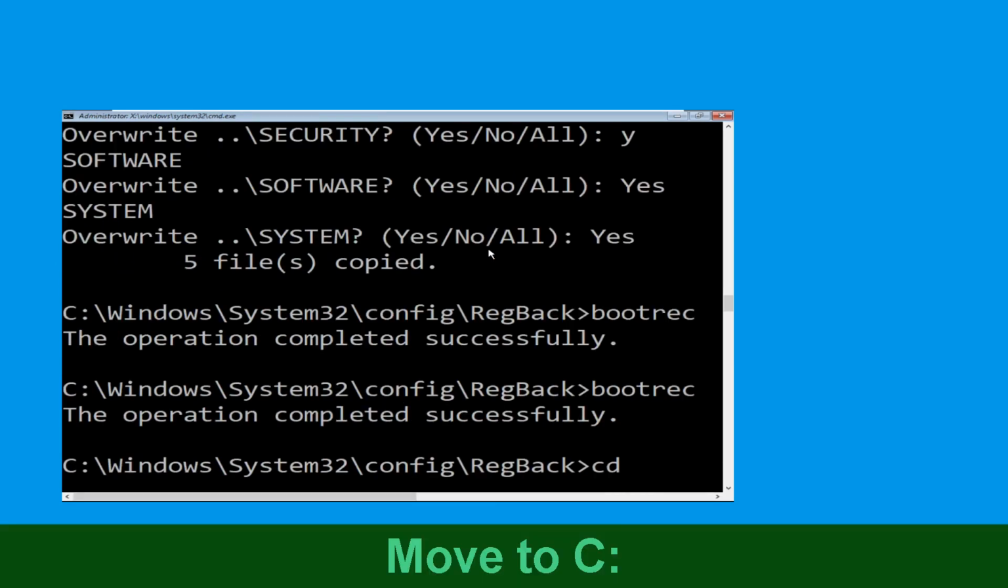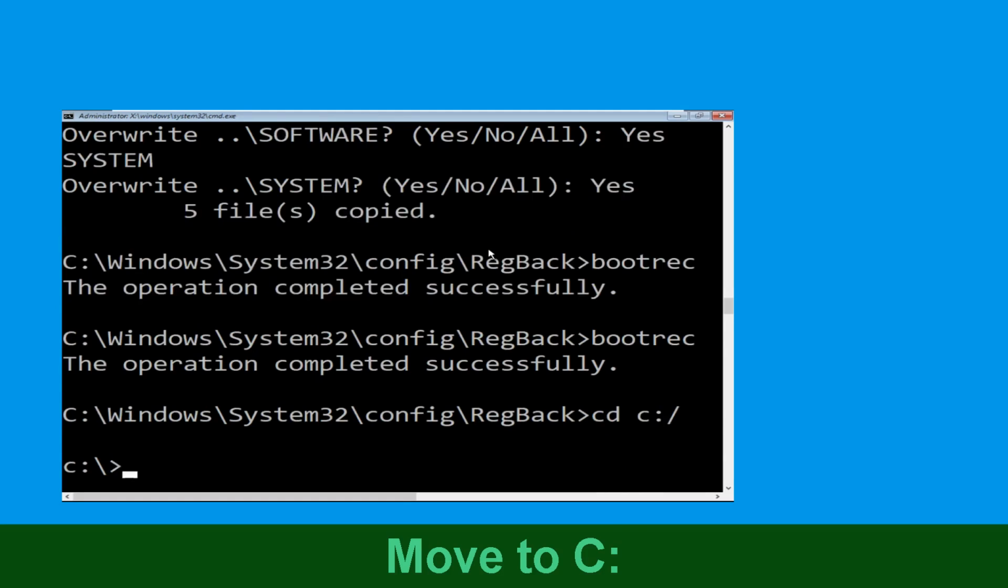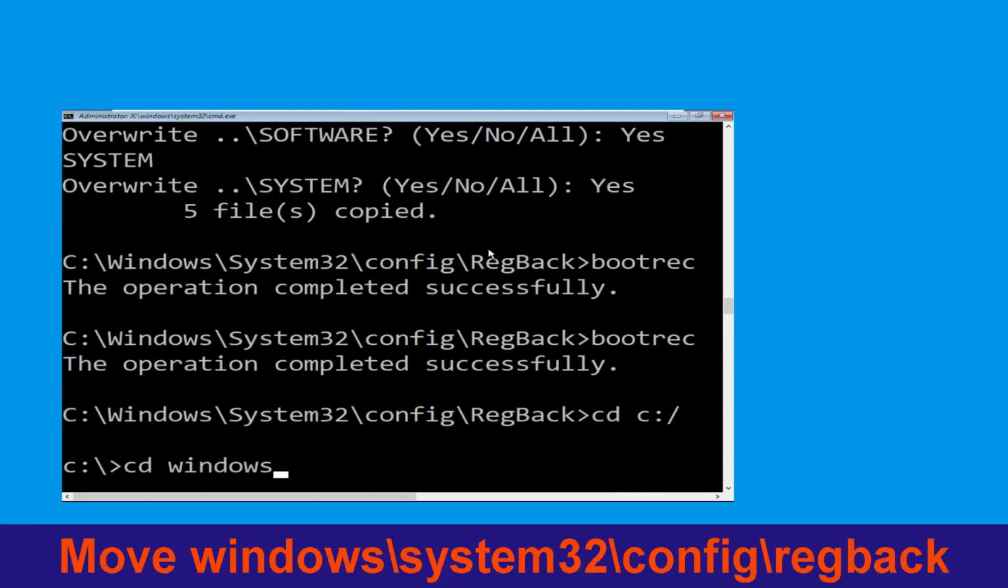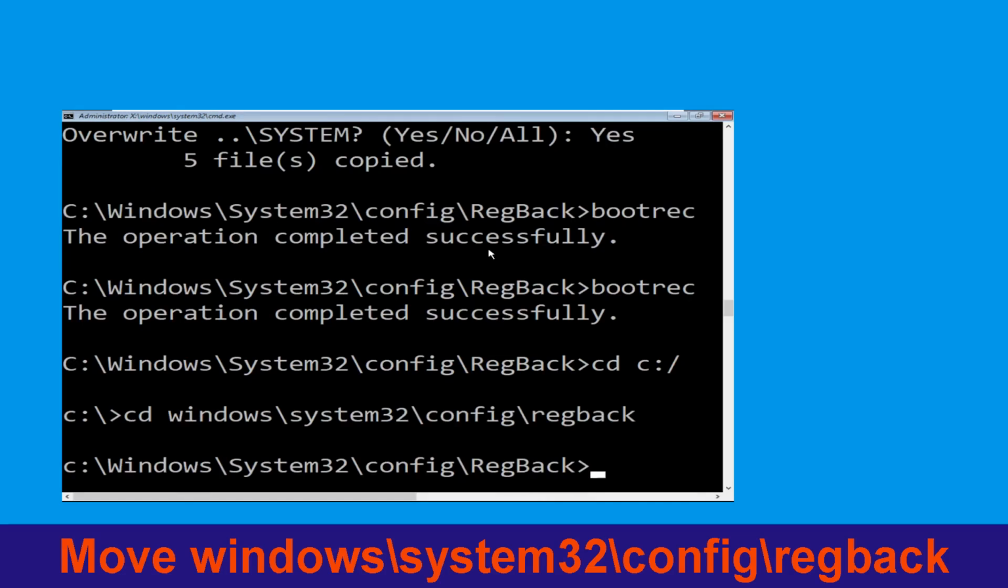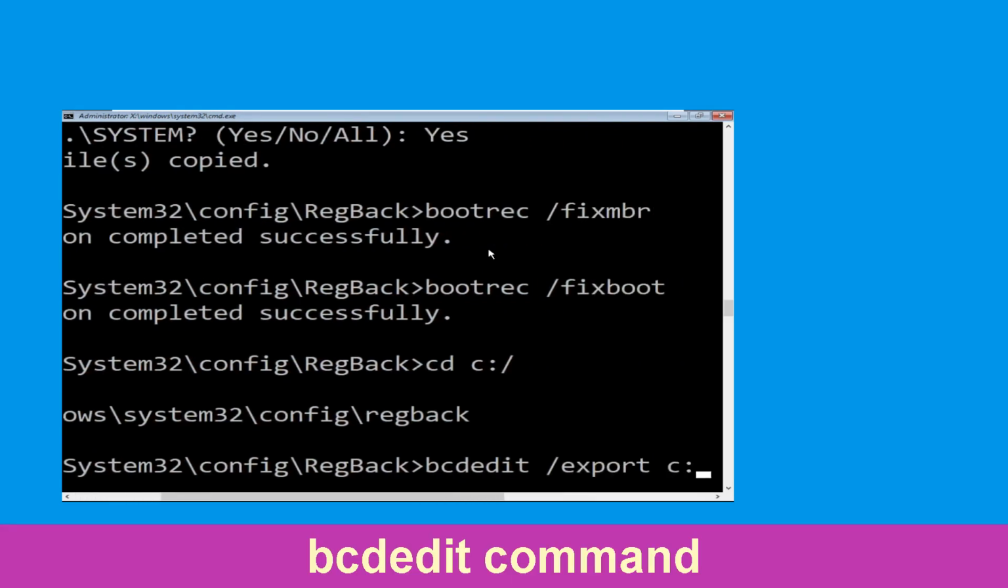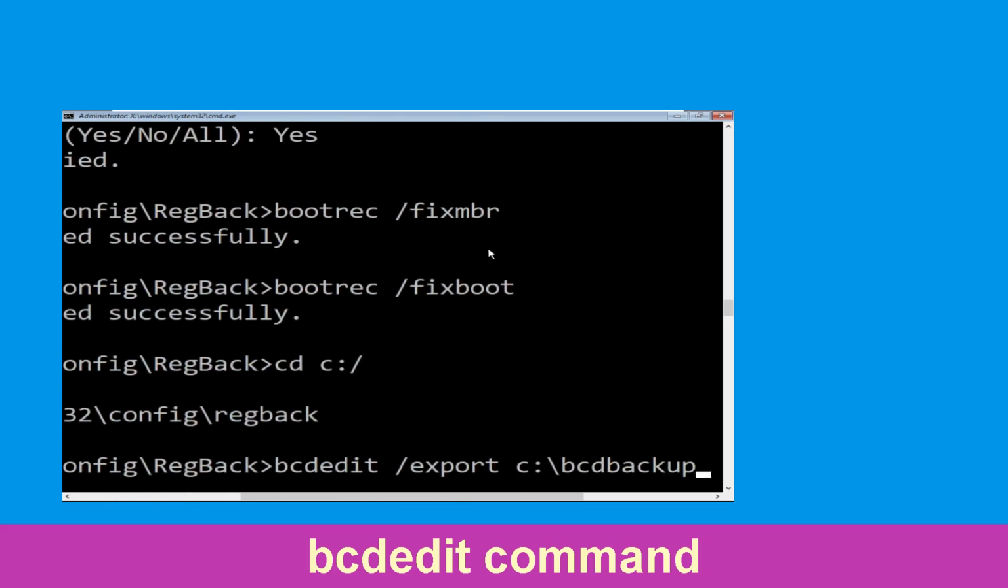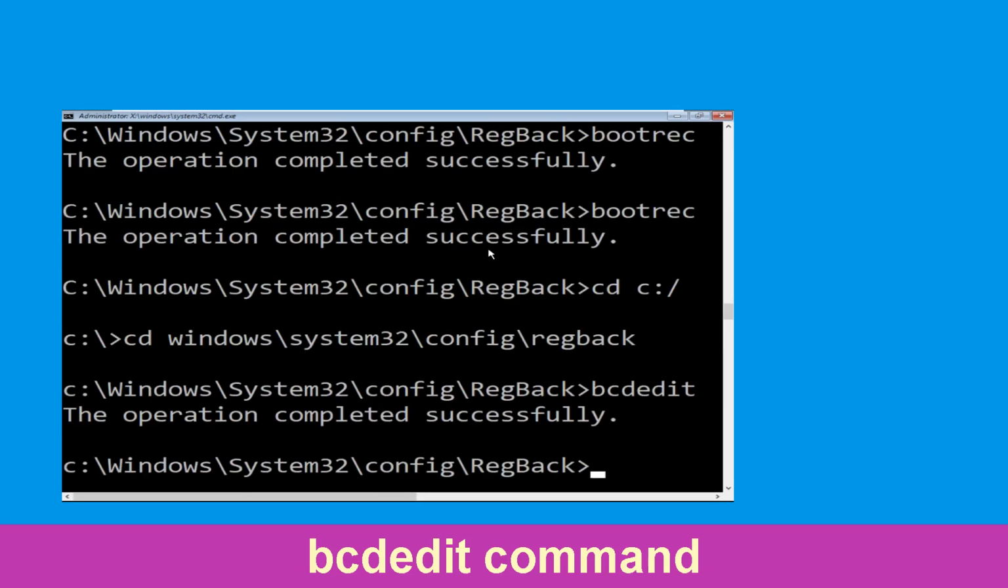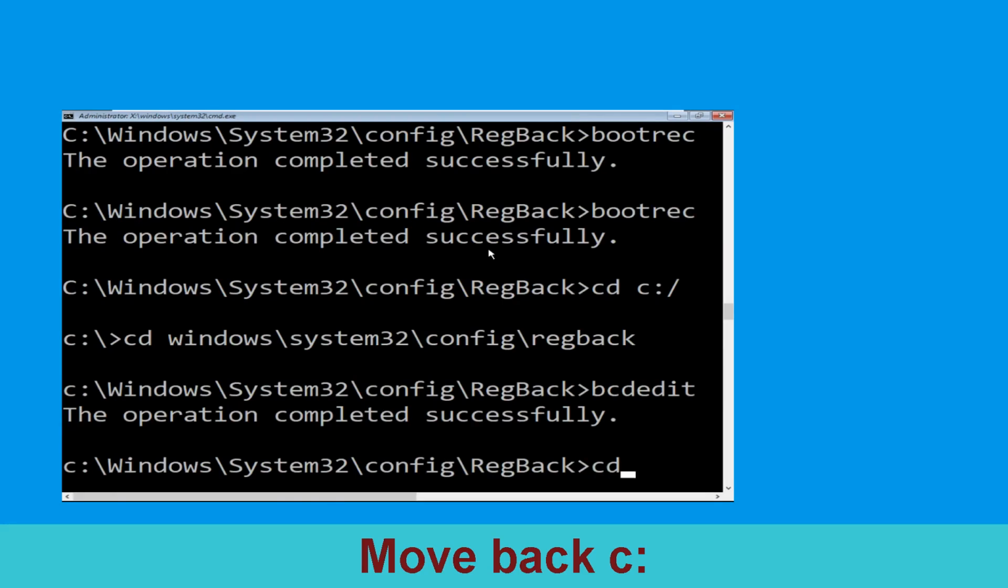Now type cd space c: and simply hit enter. Let's execute this command. Type cd space Windows /system32 /config /regback. Then simply we need to hit enter to execute this command. Now type this command bcdedit space /export space c: /bcdbackup. Then hit enter.